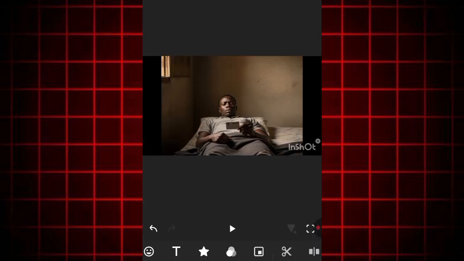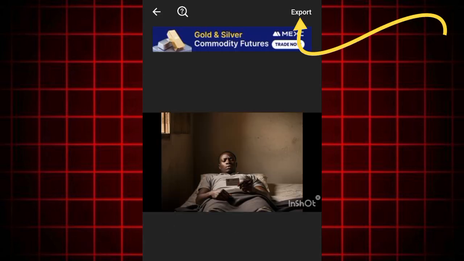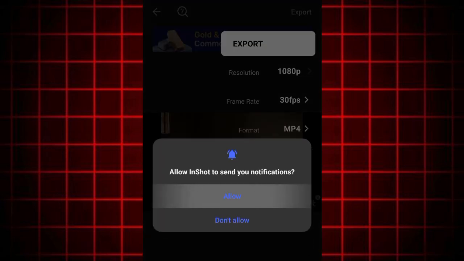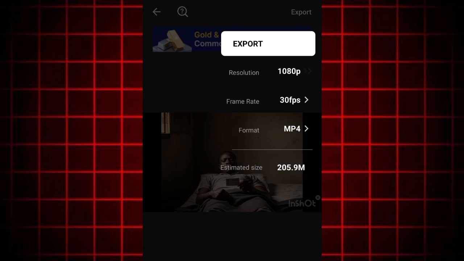So once you're done with all your editing, come over here and click on export. Then the video will be saved to your gallery. So I'll click on allow right here. Then I'll click on export again.